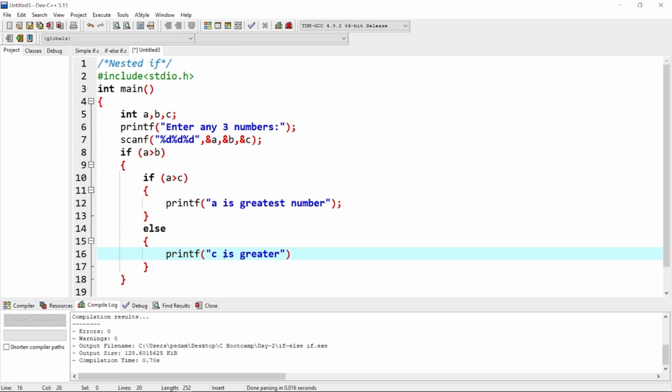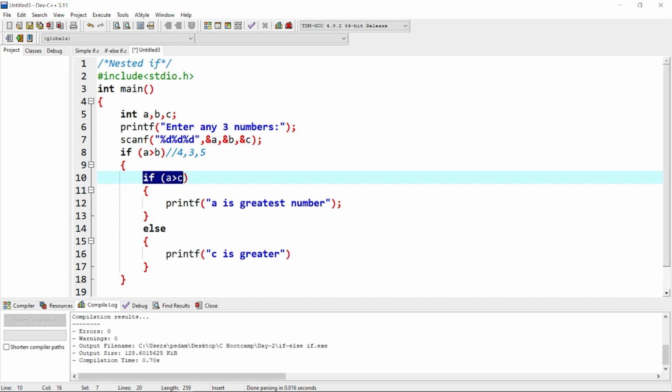So that is the reason c is greater. Now, let me show you with an example. Let me take three numbers, 4, 3, and 5. I'm writing in the comment 4, 3, and 5. Now in this particular case, 4 is a, b is 3, and c is 5. So a is greater than b, right? And now again, a and c are getting compared, means 4 and 5 are getting compared. In this particular case, 5 is greater. So this condition is not getting satisfied.